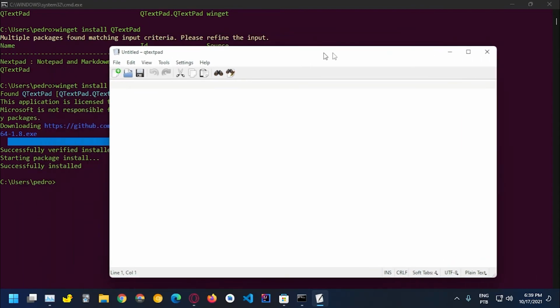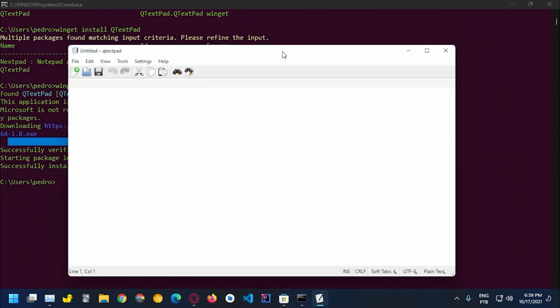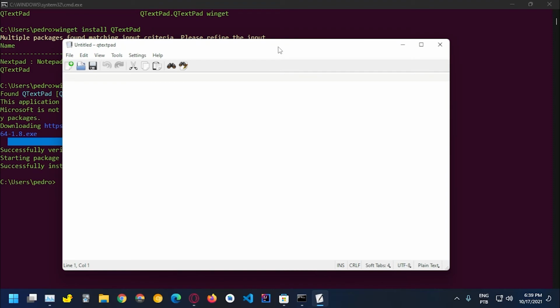So this is pretty neat, especially if you have to install programs on Windows. Instead of going through a web page and searching for a program, you can do it directly through the terminal. So I think it's pretty neat and very useful.